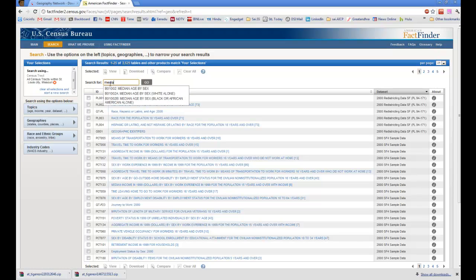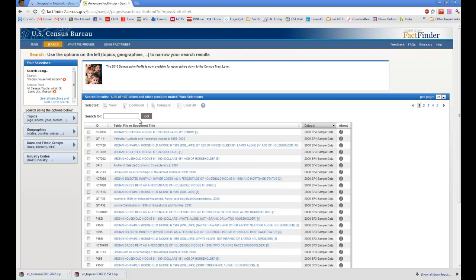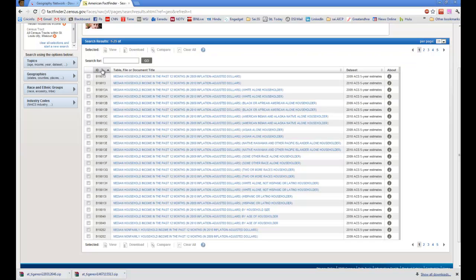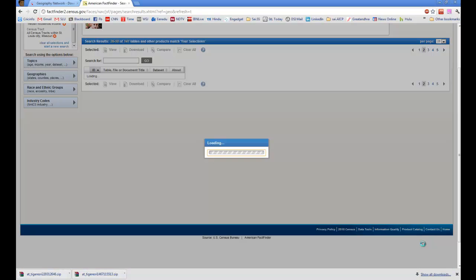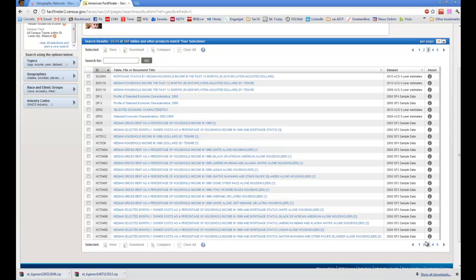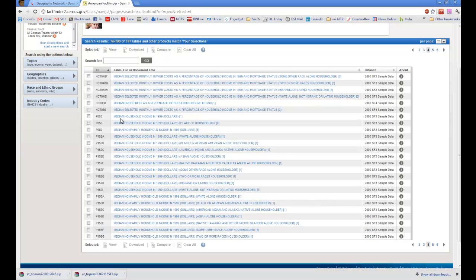And I will type in median household income. Let's see what that brings us to. So it looks like a bunch of information that we might use, but this is a lot of information to actually go through. But if you go through each and everything, you will find median household income in 1999, which is from the 2000 SF3 sample data. That's what we want. I'm going to click on that.